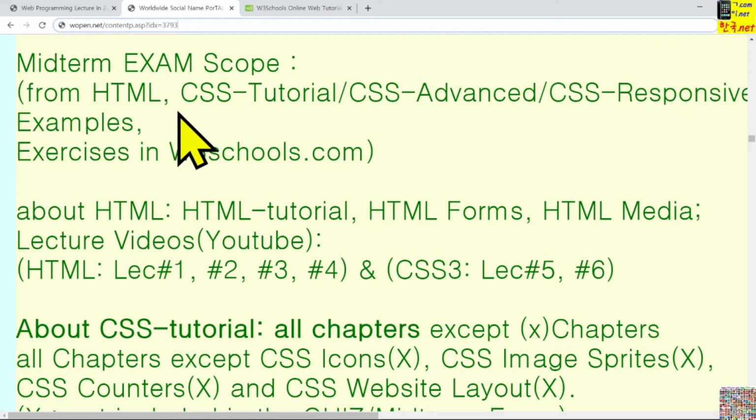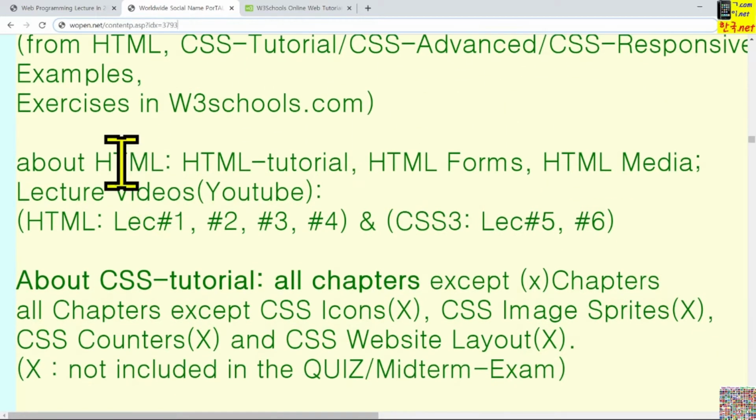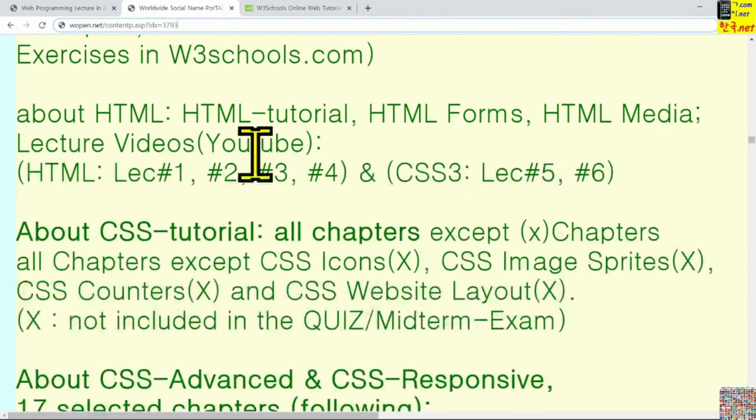And a little more in detail about that scope. HTML, CSS tutorial, and CSS Advanced, CSS responsive. Examples and the exercises in the w3schools.com website. About HTML, HTML tutorial and HTML forms, as we learned already, HTML media, those are the sections for that HTML. And you can refer to that lecture videos.